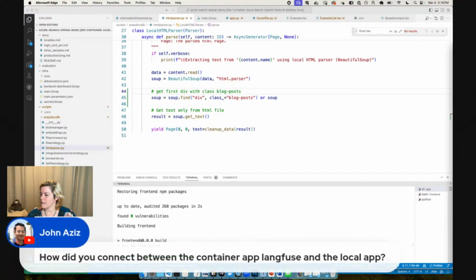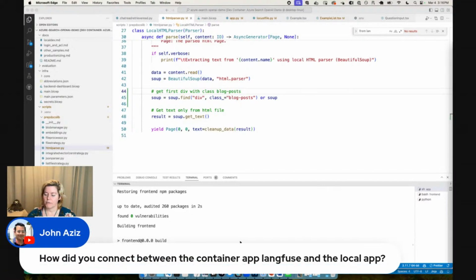All right, John has a question. Okay, how did I connect between the container app Langfuse and the local app? Yeah, so I connected it using environment variables.